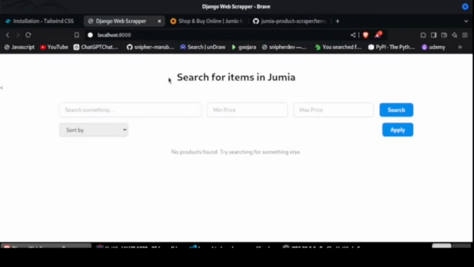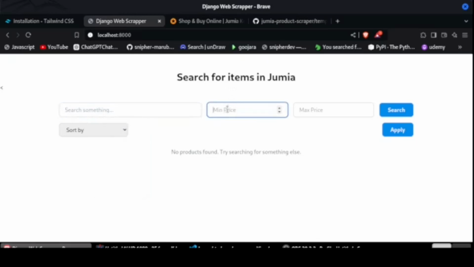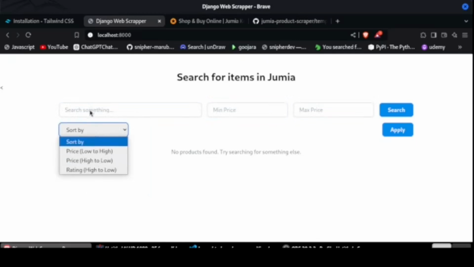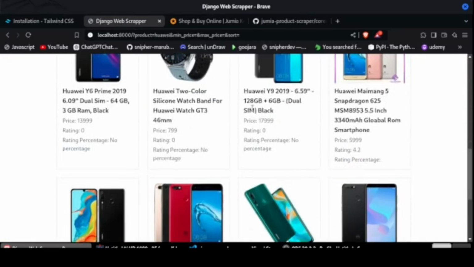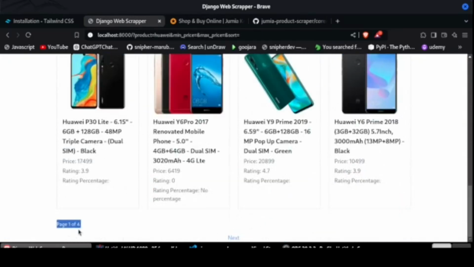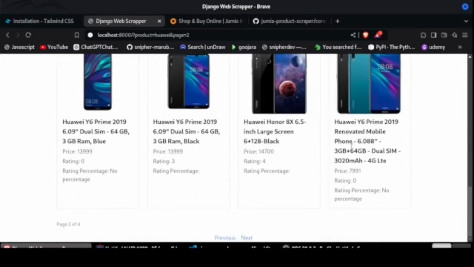Python manage.py runserver. Here is our home page. If I refresh, we have this. You can search directly. You can search by the prices. So we have min price, max price. You can sort. So let us search first. Let's say Huawei. You can see now we have, and you can see we have pagination. And click next. We have pagination of 12 items per page.